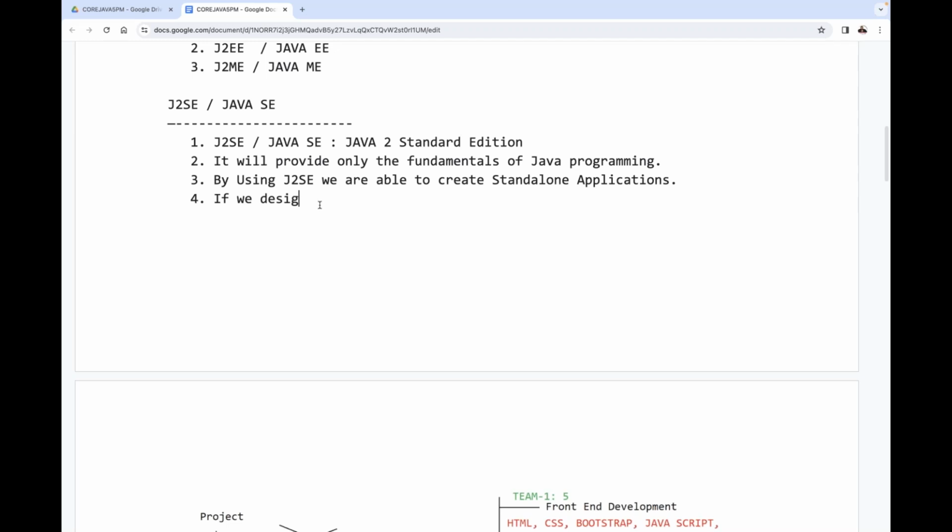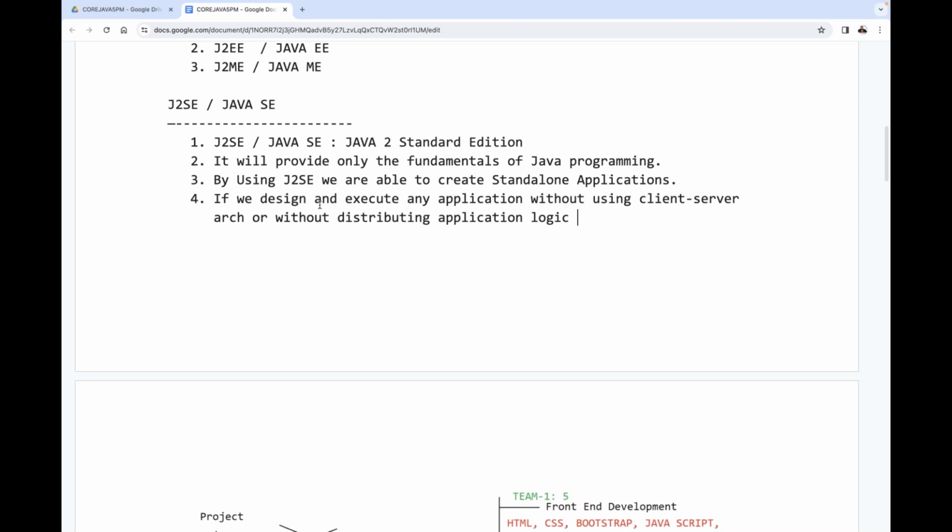If we design and execute any application without using client server architecture, or without distributing application logic over multiple machines, then that application is called a standalone application.